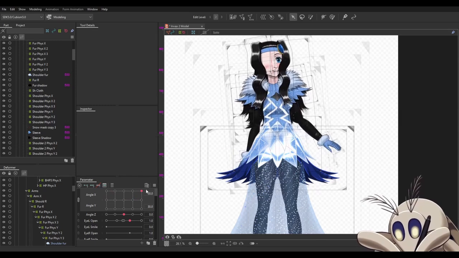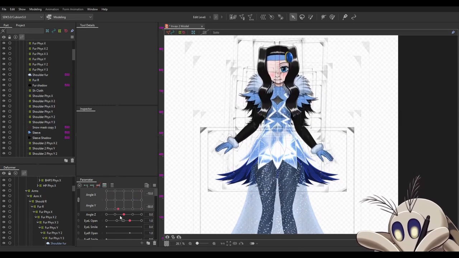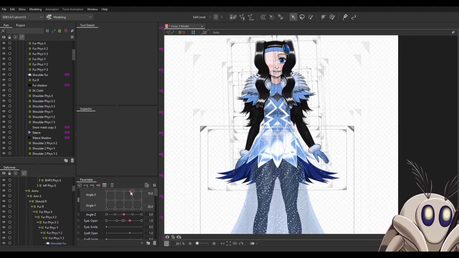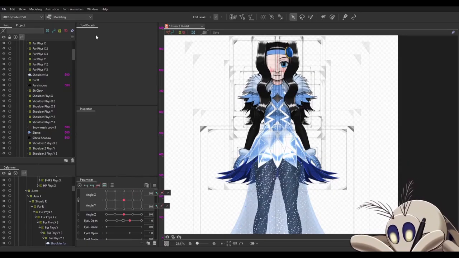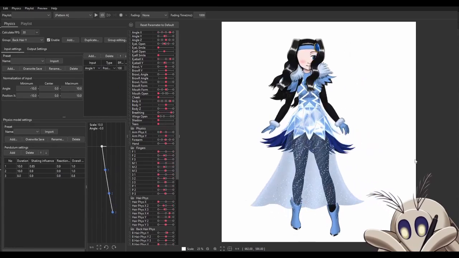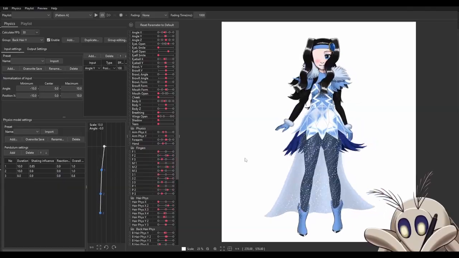Works just fine. Up and down works okay because we did not reflect any of those. Let's also check the physics settings. Yep, seems to have worked out just fine. So yeah, we're all good here.